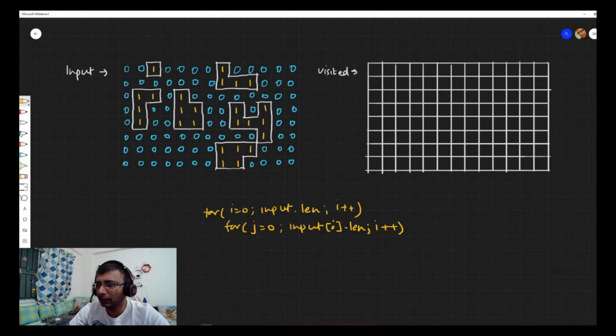So what I'll start doing is checking, whenever I find a 1, so what I am looking for is a 1. So I'll start the traversal. So we will always check for input ij.